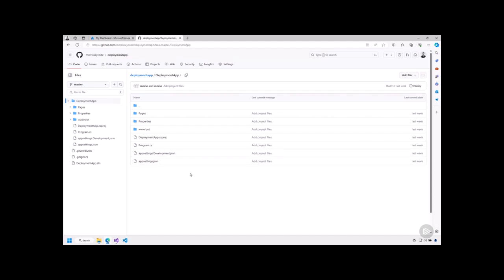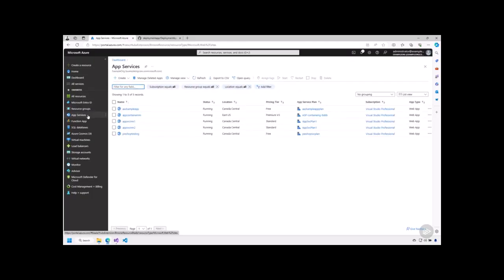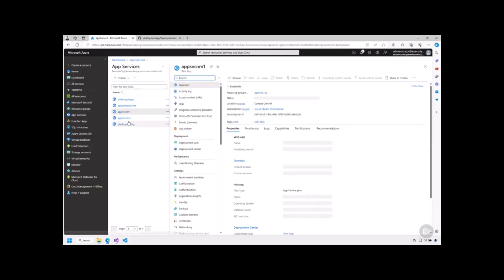Now let's create a GitHub Actions workflow that will build and deploy the code. We could do that from inside GitHub, but the easiest way is to let Azure App Service do it for us. So let's go back to the Azure portal and down to the list of app services and open the app service we want to set up for continuous deployment with GitHub.